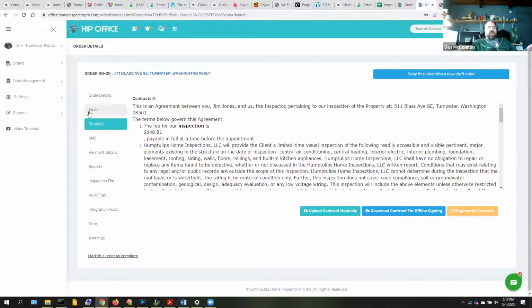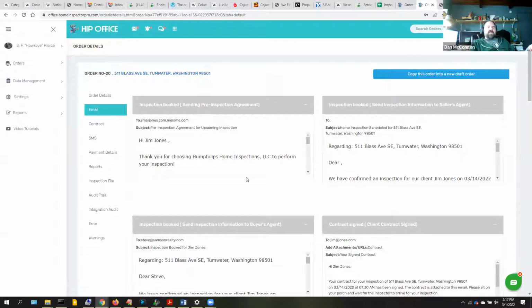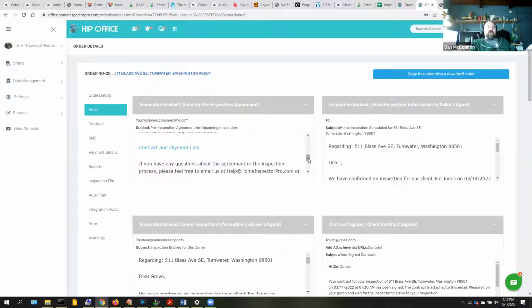Now, when the actual contract is signed, this screen will be updated and it'll have a copy of the signed contract listed here that you can save for your purposes, but it'll also be stored here. And actually, if we go back to the email tab for the inspection booked, you'll see in the body of this email is where it has the link for the contract and payment to be made. And so we can click on that just to see what the contract is going to look like.